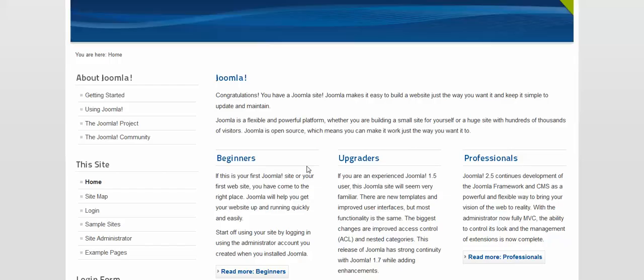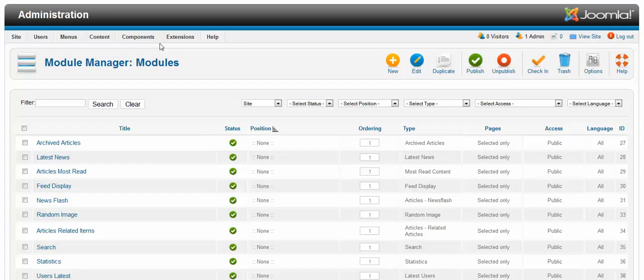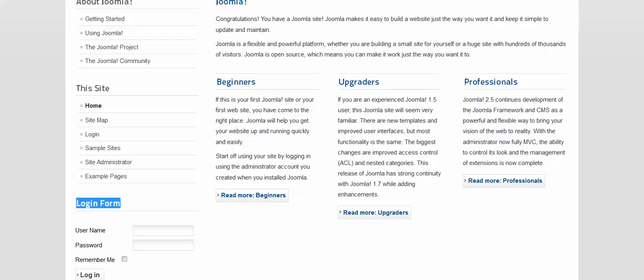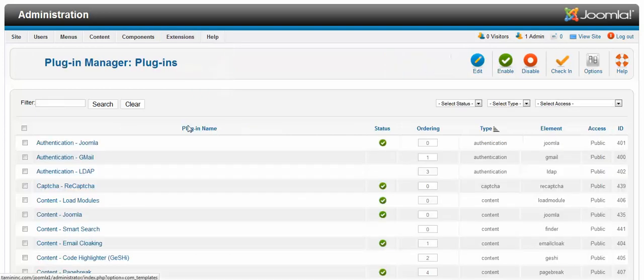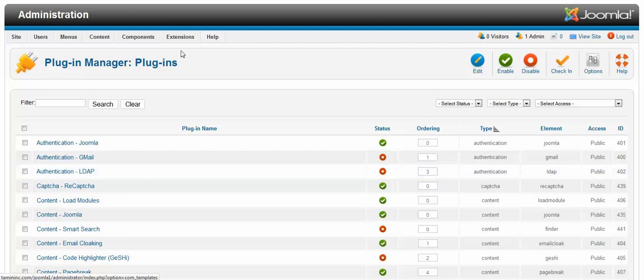As I mentioned before about Joomla, the site, everything you see here is a module position. So for example, where it says login form, this can be found under extension module manager. So I'm just going to pull it up, click on search, and right there you have the login form in this position. And then you have the plugins. These are all the plugins that are there, and I'll explain a little bit more later.